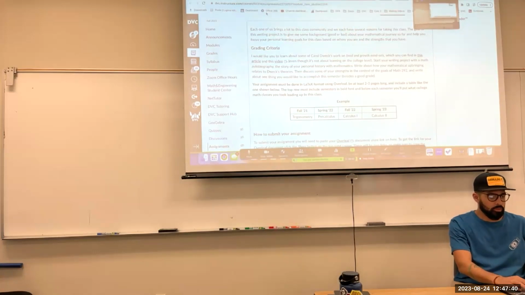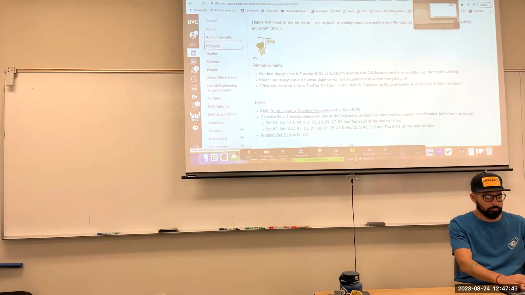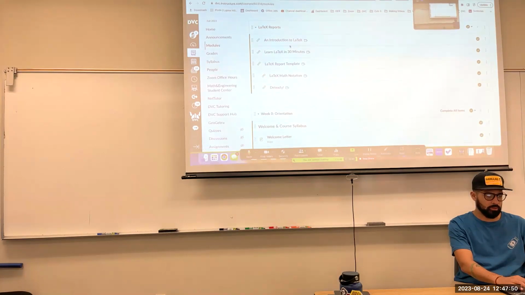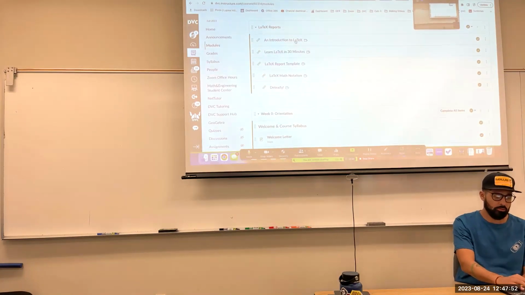Okay, so if you guys go to the modules, there's the orientation module, and if you just go to the top, there's all the LaTeX stuff. Okay, so I want to show you guys what each of these things are for.